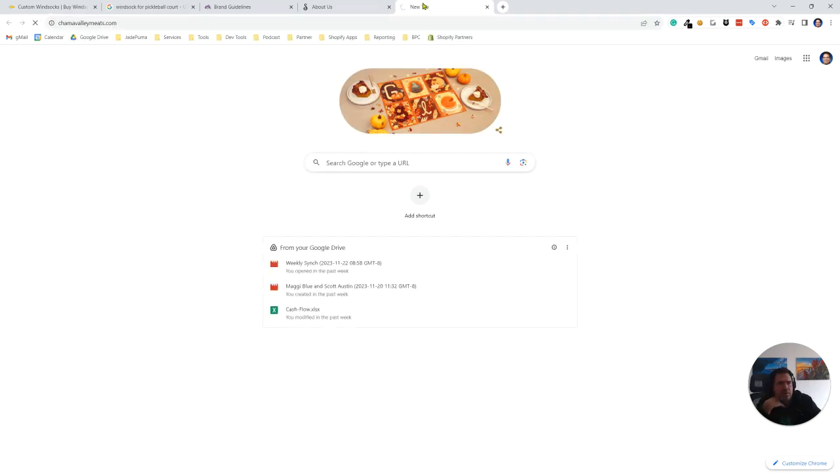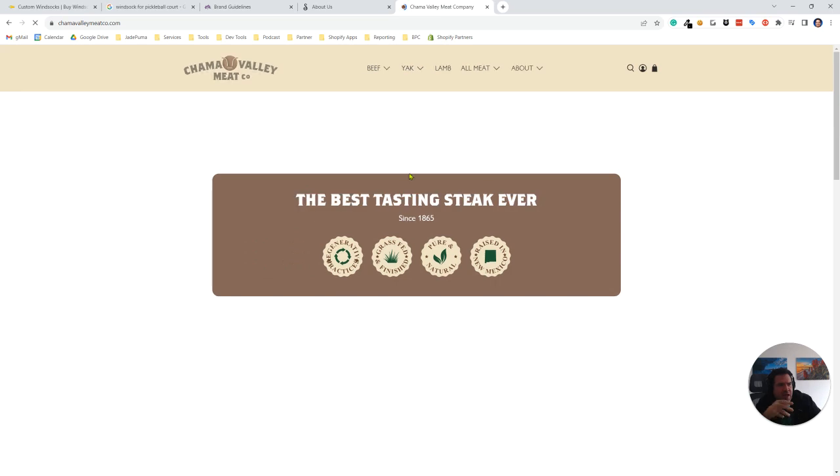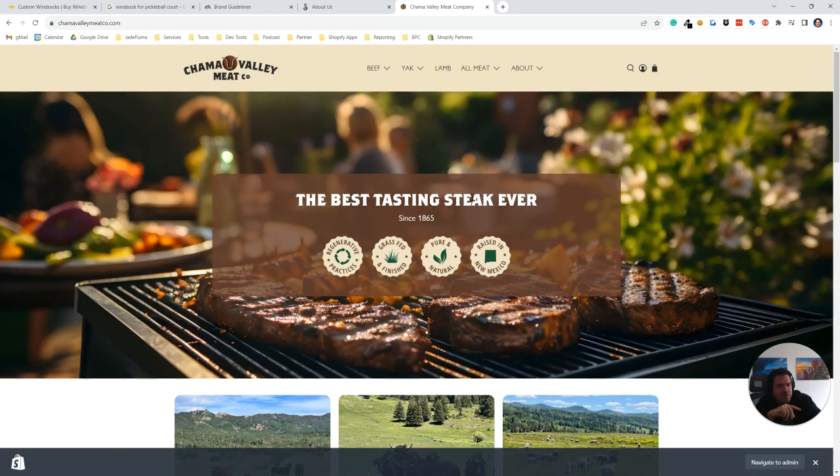Chama Valley Meat Co. So these guys sell beef and yak, and we actually talked a lot about this image, right? Now, this is a stock photo. They're working on photography. They haven't done a photo shoot yet, so this is just stock photo. But the best tasting steak ever. We went round and round on, what is their value prop, what is their differentiator. And if you're not looking for the best tasting steak ever, like they actually had someone contact them who wanted them to be competitive against Walmart on their ground beef price.